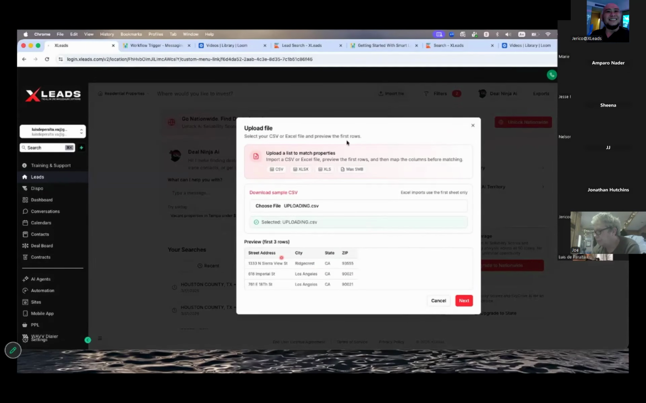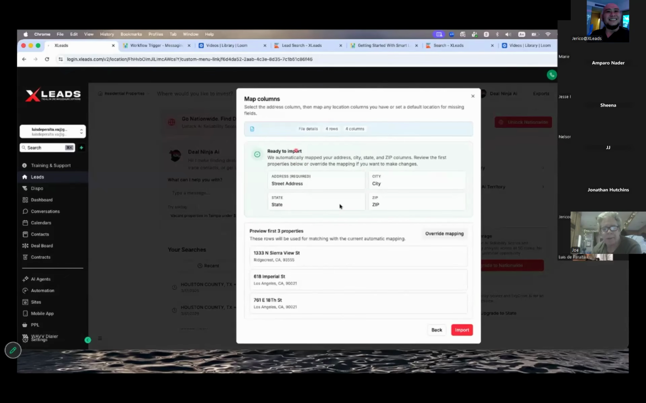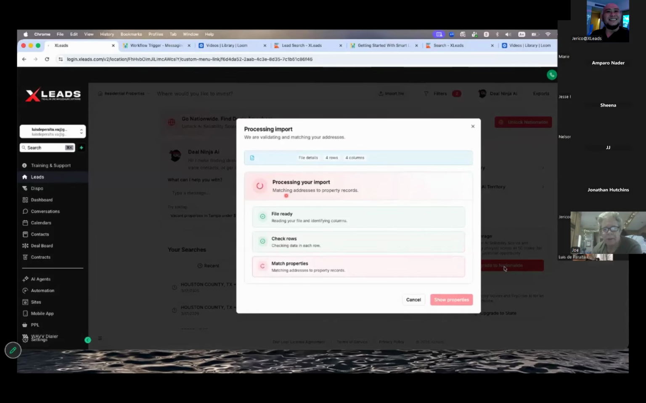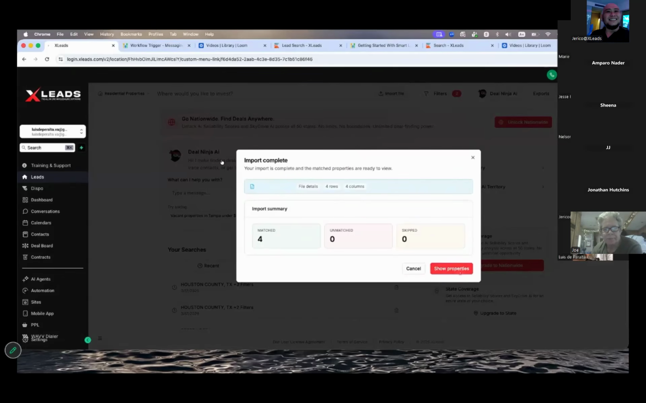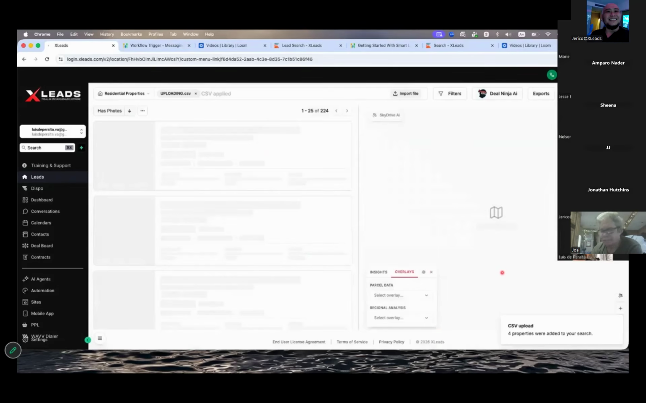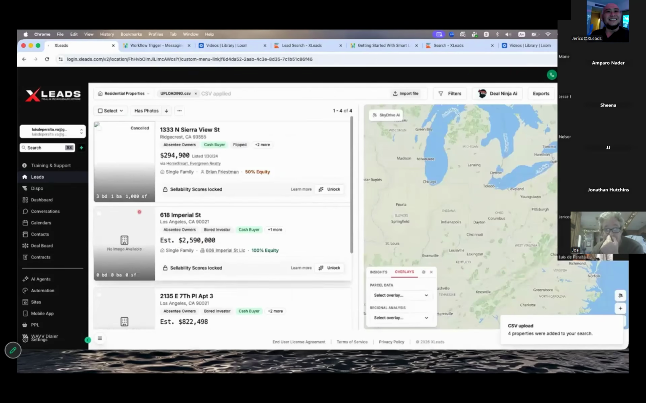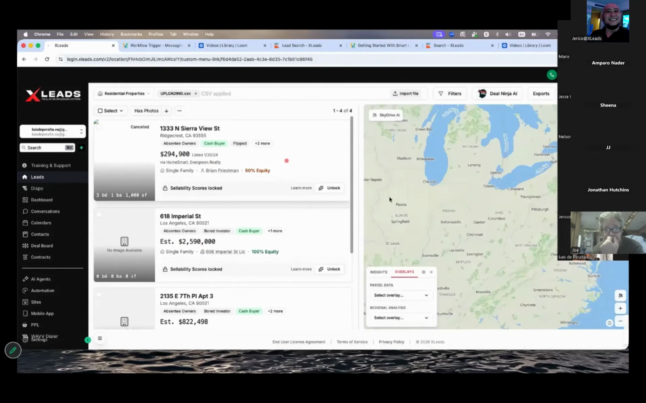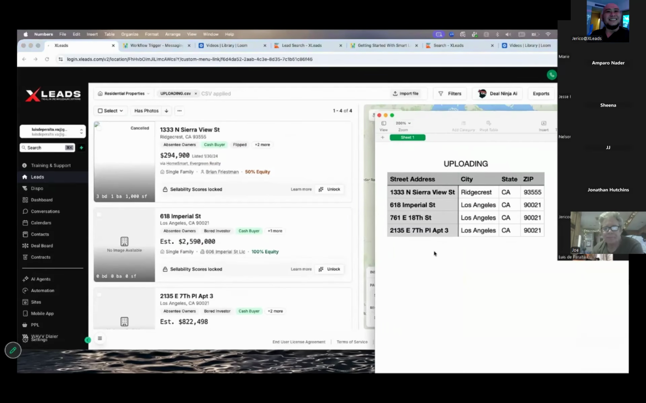All right. And then you'll see that there is a preview already. And then click next. And then click on import. There you go. And then click on show properties. And then your property addresses will appear as a search result. Now to give you an example, this is 1333 North Sierra View Street. Here it is, 618 Imperial. There you go.